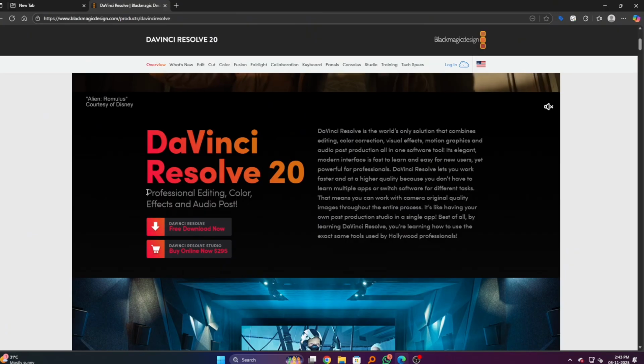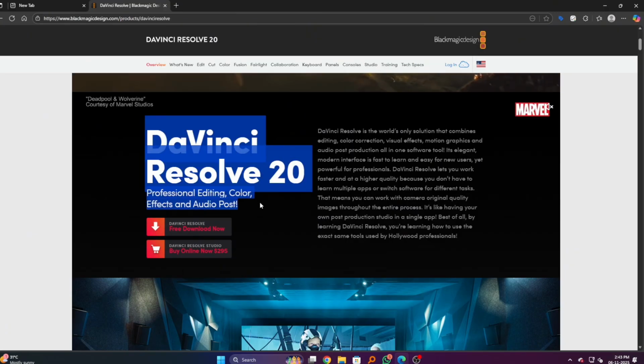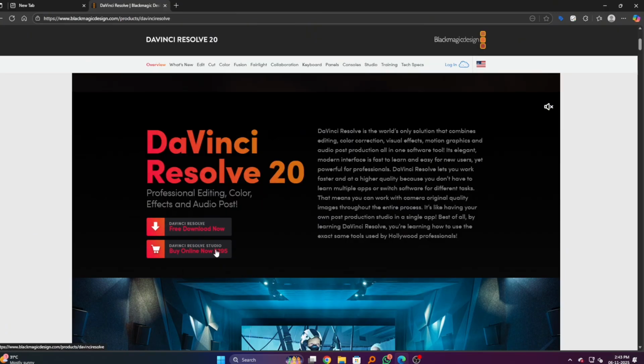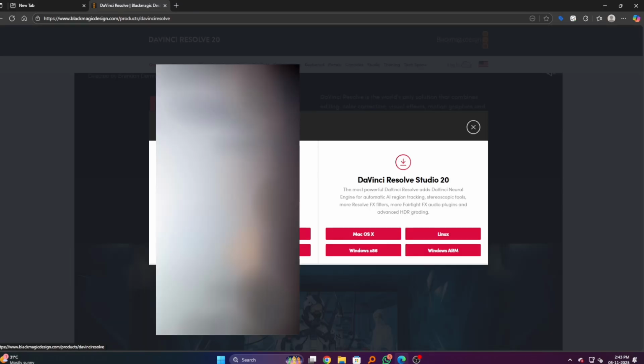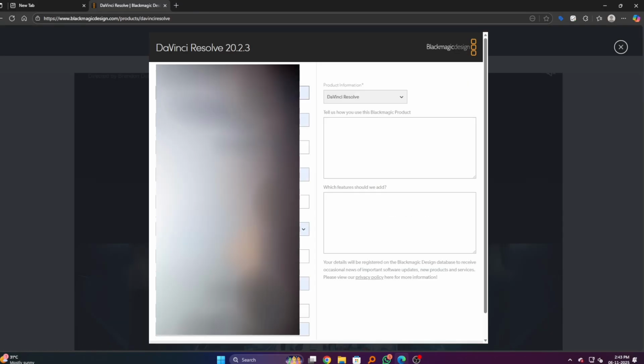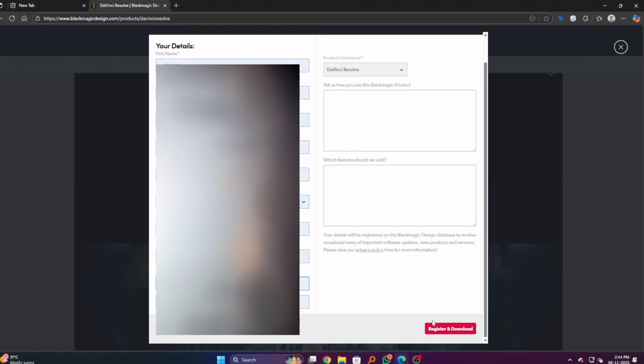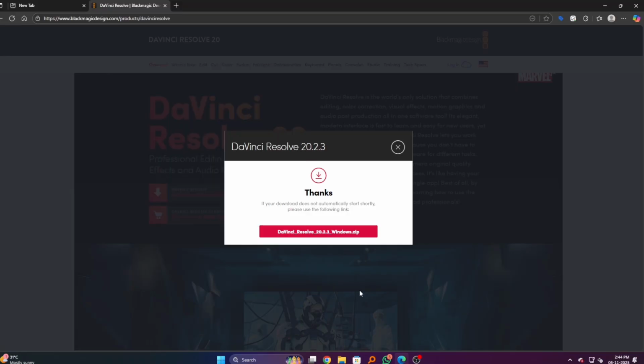So here you can see there are two options. Here you can see the DaVinci Resolve 20 is free, but the Studio will be the paid. So we will download DaVinci Resolve 20 and we have to fill out our details here to download the software. So after filling out, register and download, you can see the download option over there. Click on it right now and it will start downloading.